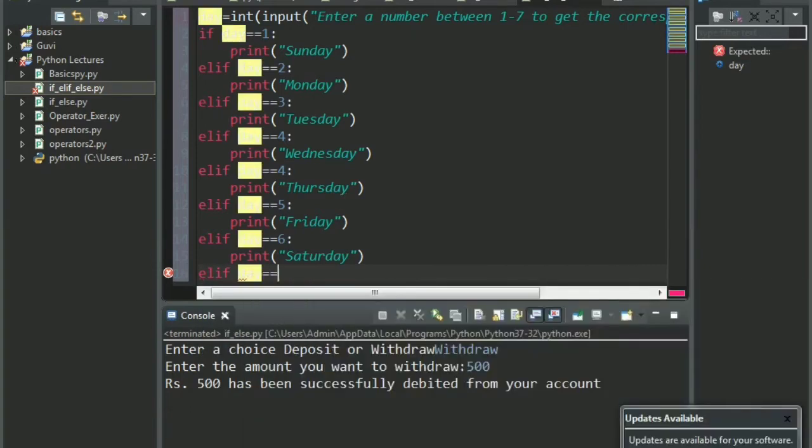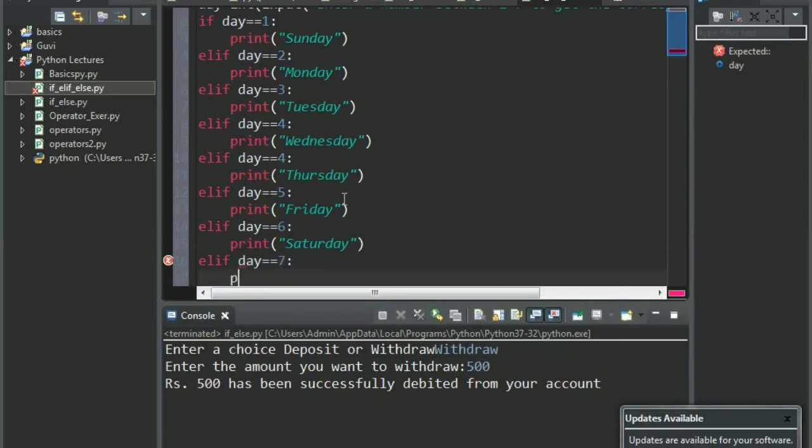Elif day is equal to 7. Let's say print, did I miss something? Sunday, Monday, Tuesday, Wednesday, Thursday, Friday, Saturday. Okay. 1 2 3 4. That's where I've gone wrong. That's 6 7. 1 2 3 4 5 6 7.